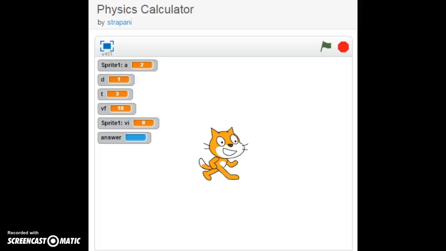Okay, welcome. So now that you guys have created your basic calculators that add, subtract, multiply, and divide, we're going to start looking at how to create a physics calculator.